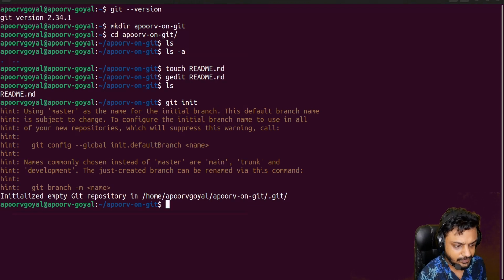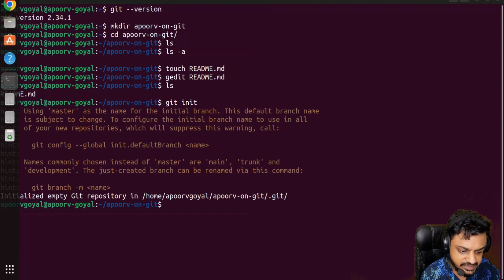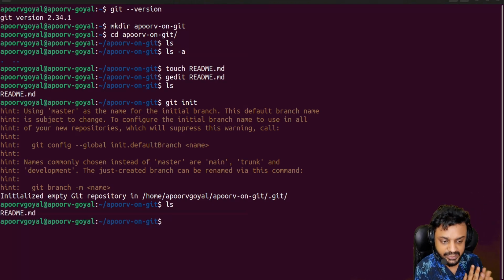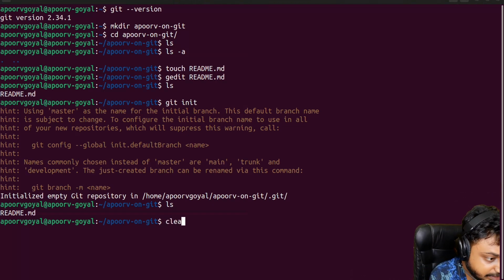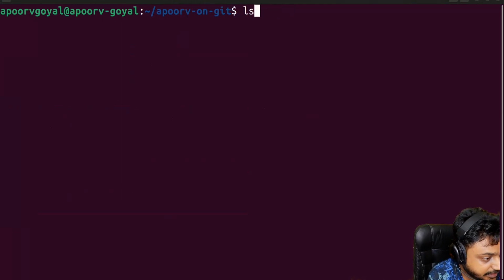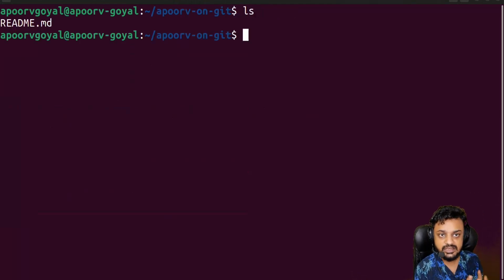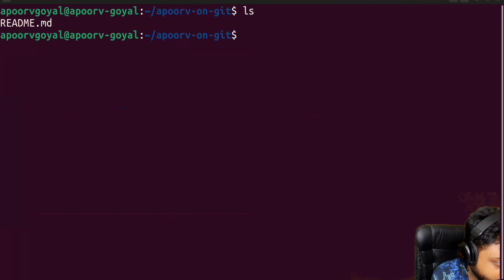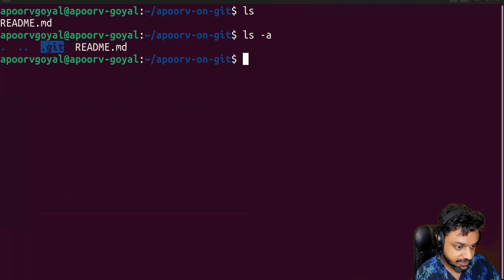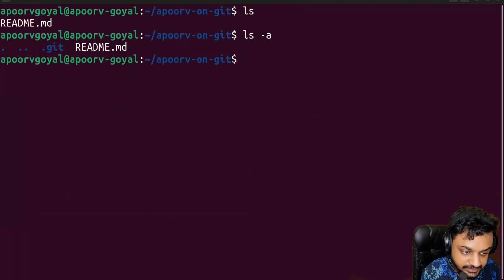But yeah, it says that it has initialized an empty Git repository. Now if I again do an ls, I'll see that my readme.md is intact, right? It's still there. I'll just quickly increase the size of the text. Just to show you, you can see that I still have the readme.md with me, right? But if I do an ls and then hyphen a, I'll see that I have this .git directory added this time.